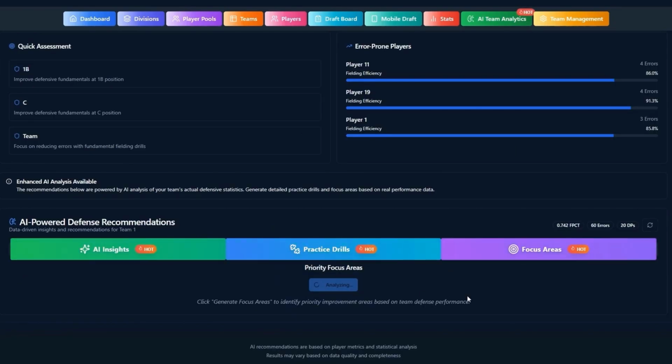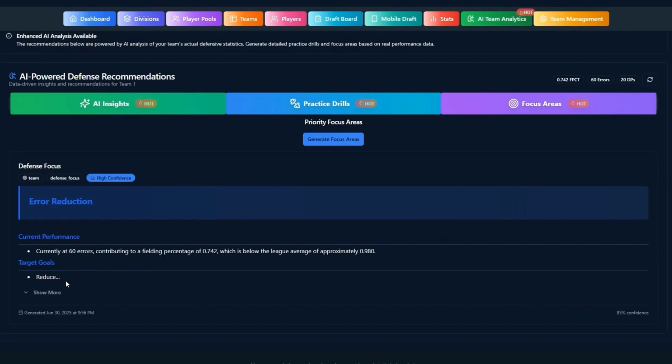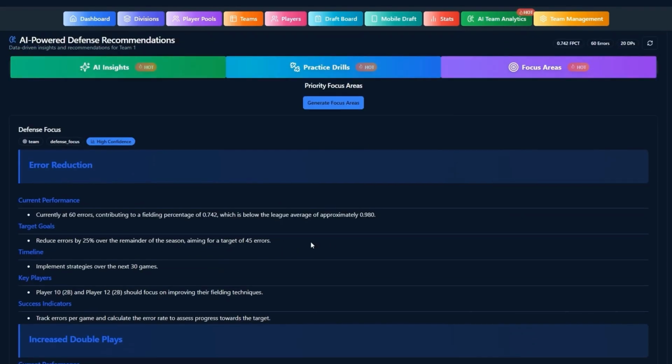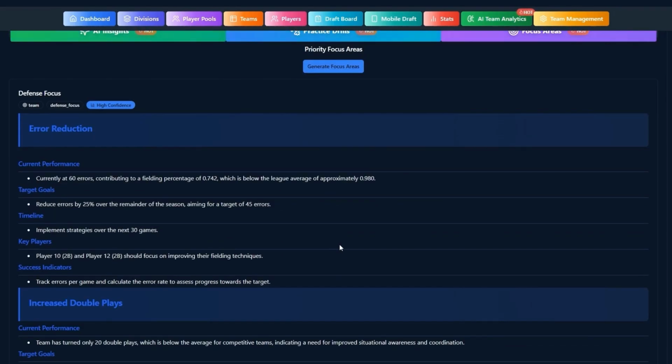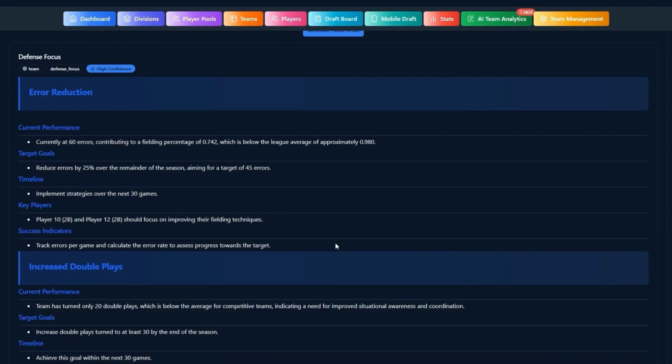Focus areas for improvement. Focus areas provide structured improvement plans with specific goals and realistic timelines based on your team's actual performance data. These recommendations are based entirely on your team's statistical performance patterns, not generic coaching advice. A typical focus area might be error reduction and fundamental skills training, with specific target goals, measurable improvement metrics, and a realistic 6-week improvement timeline based on typical development patterns.